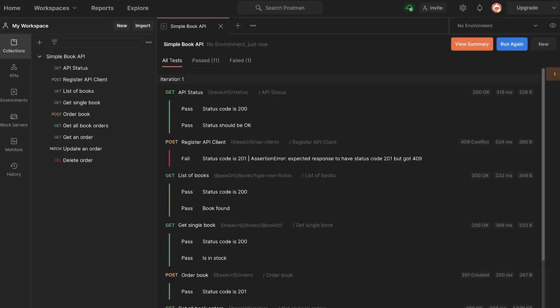There is still something very annoying about this register API client request. On one hand, we don't want to get rid of it because we may need it later on. But at the same time, when we're automating the execution now, it's kind of annoying to have it in there. Luckily, there is a way we can influence the order in which the requests are executed.